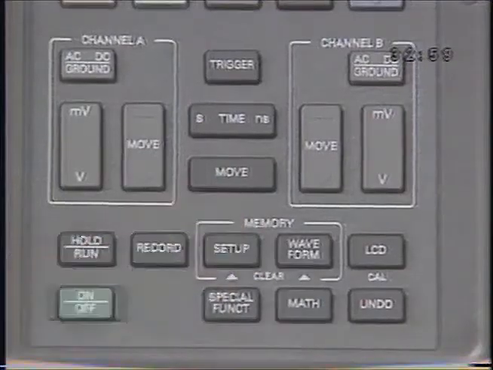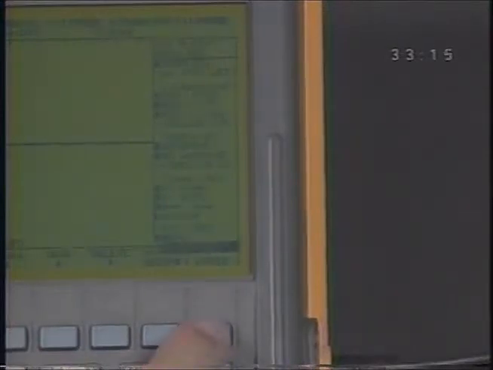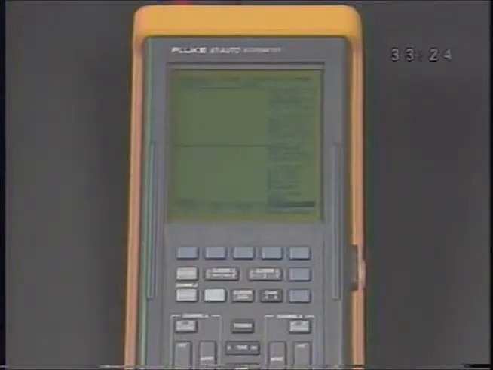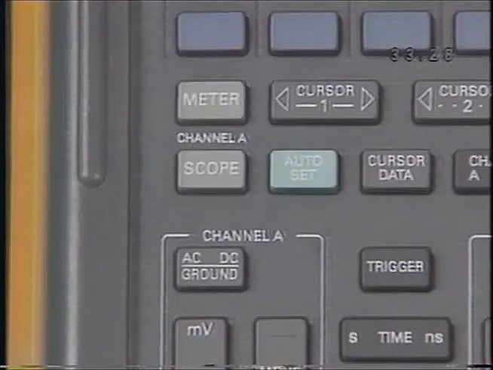Press Setup, then press the far right soft key. That brings up the Auto Set pop-up menu. Turn off Coupling AC. That keeps Scopemeter from always selecting AC coupling when you press Auto Set. Choose Cursor and Signal Generator from the Turns Off submenu. That turns the cursors and signal generator off when you choose Auto Set. Once you've configured the Auto Set defaults, press Scope to remove the menu.